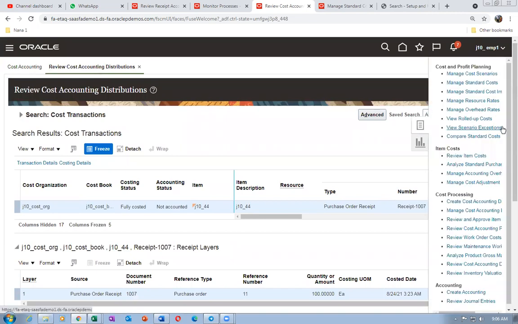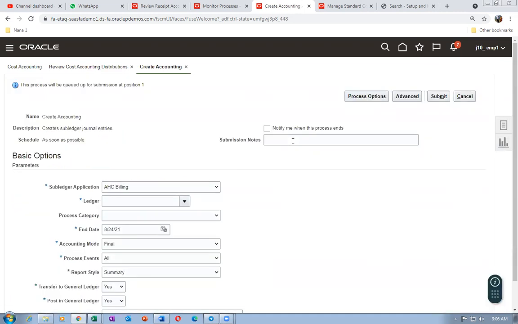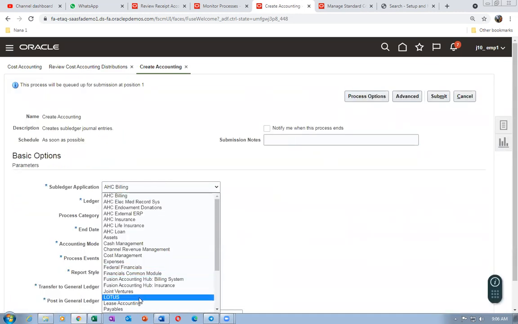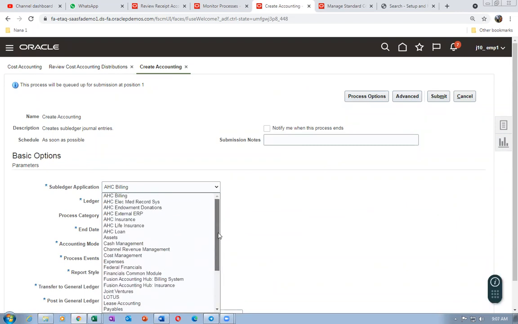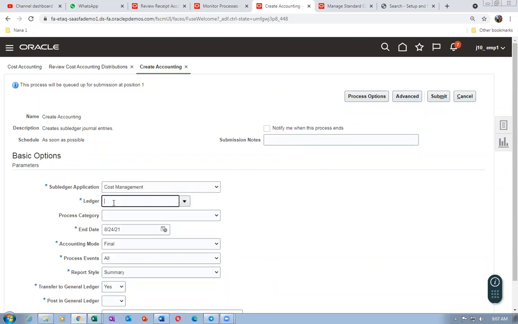Fine. We'll now create accounting. So go there, click on it. Click on create accounting. So we're going to get accounting from there. We'll now go to the cost management. So go to this place, we'll choose cost management, and then the ledger is J10.